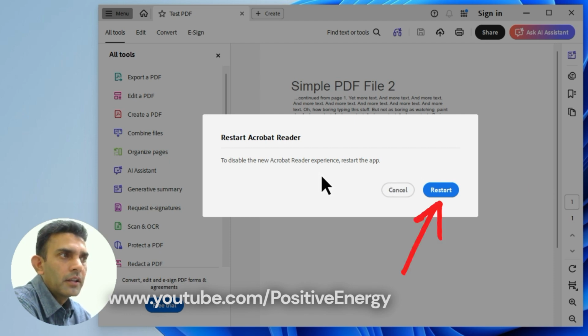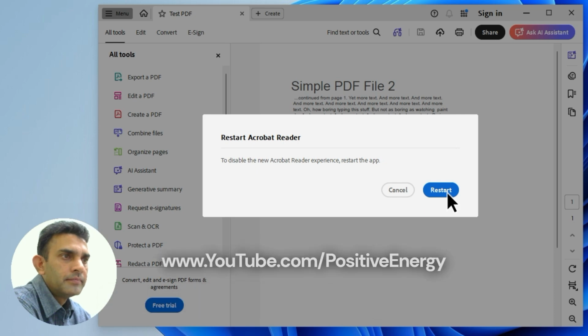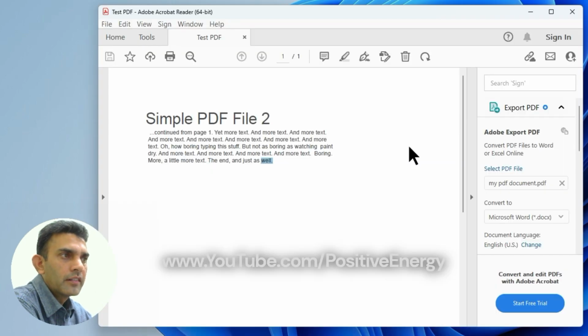After clicking Disable New Acrobat, select Restart to launch the previous experience. Once it restarts, you will see the toolbar move back to the right side, just like the older version.